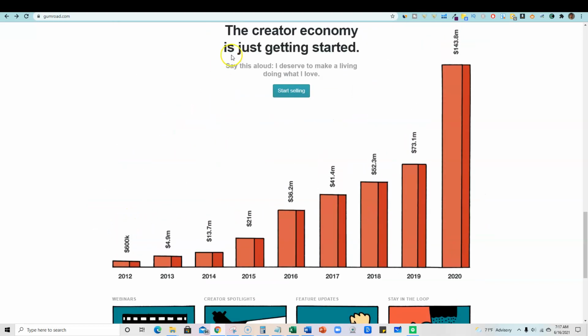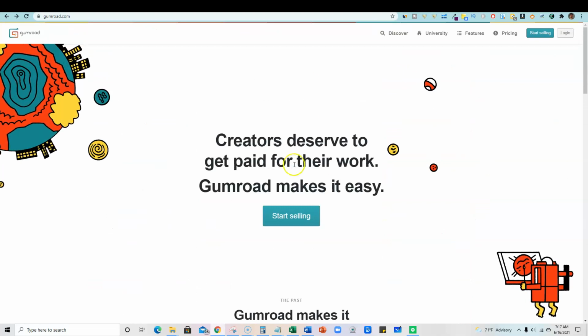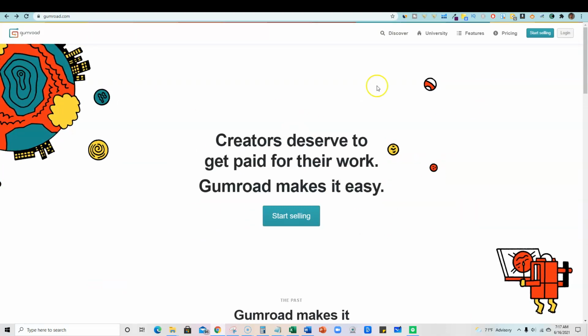And look at the growth. The creator economy is just getting started. So boom, and it just keeps growing. And look at 2020. They doubled their business in 1 year, and it's just incredible. So Gumroad is a really, really good one. And I do sell my products on Gumroad, and it works really, really well.